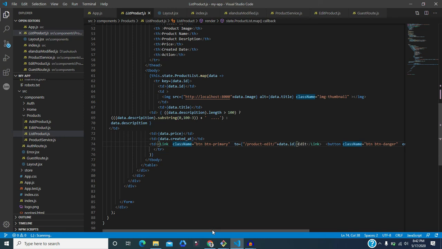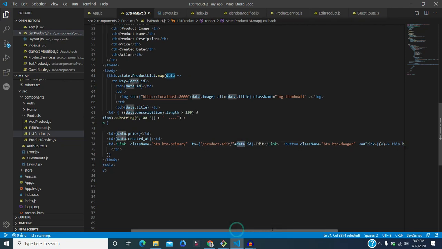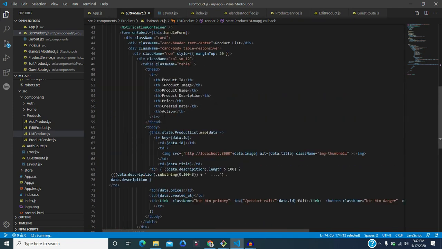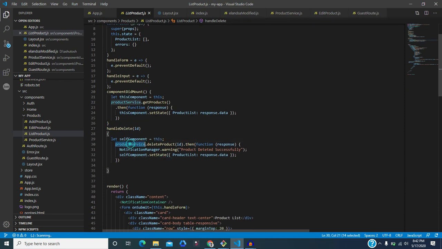In case of edit, we are calling a route, which is the product edit, and passing certain data to the route. In case of delete, after a click event we are calling a method which is handle delete, and this handle delete is deleting the data from the database. So let's go to the handle delete. You can see here, again this is using product services, and this is passing an id as a parameter of this method.